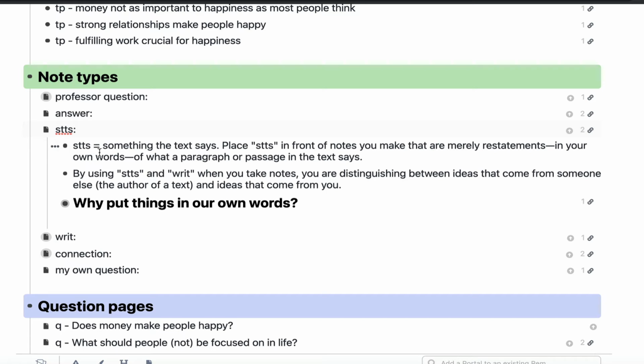So as it says here, STTS equals something the text says. And what I'm about to show you is that you should place STTS in front of notes that you make that are merely restatements, albeit in your own words, of what a paragraph or a passage in the text says. And then I've also added here, by using STTS and WRIT when you take notes, you are distinguishing between ideas that come from someone else, the author of a text, and ideas that come from you.